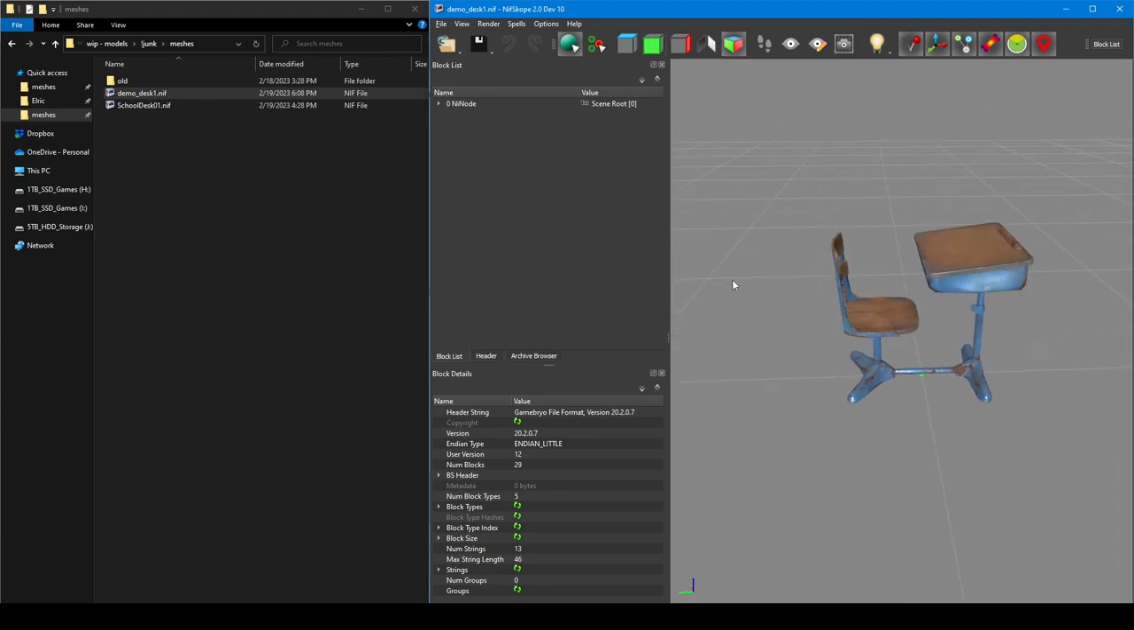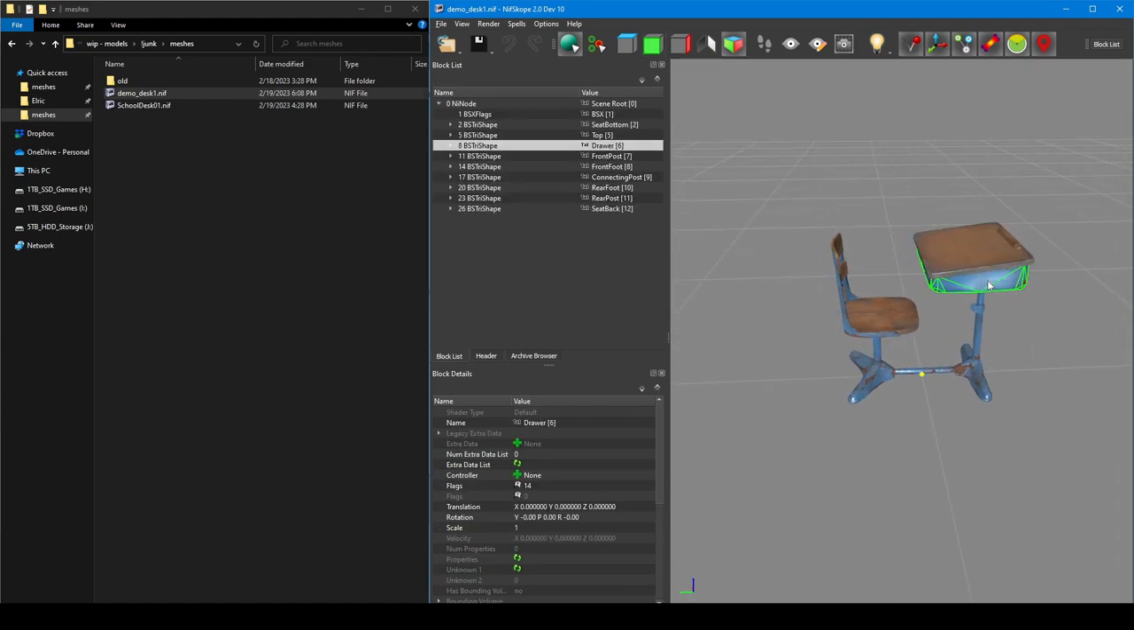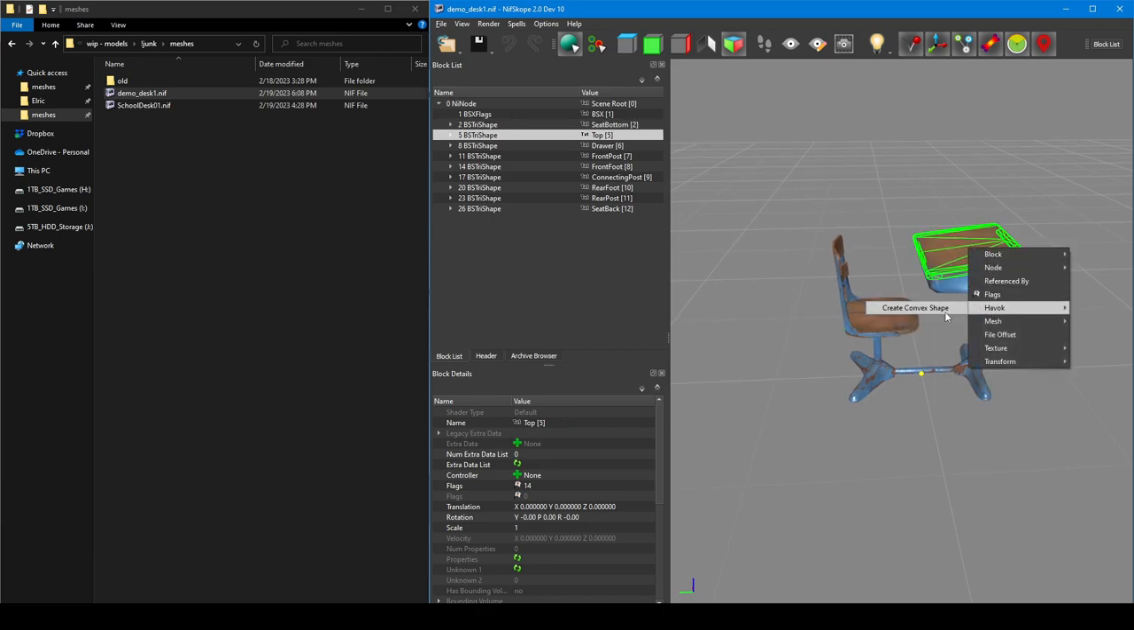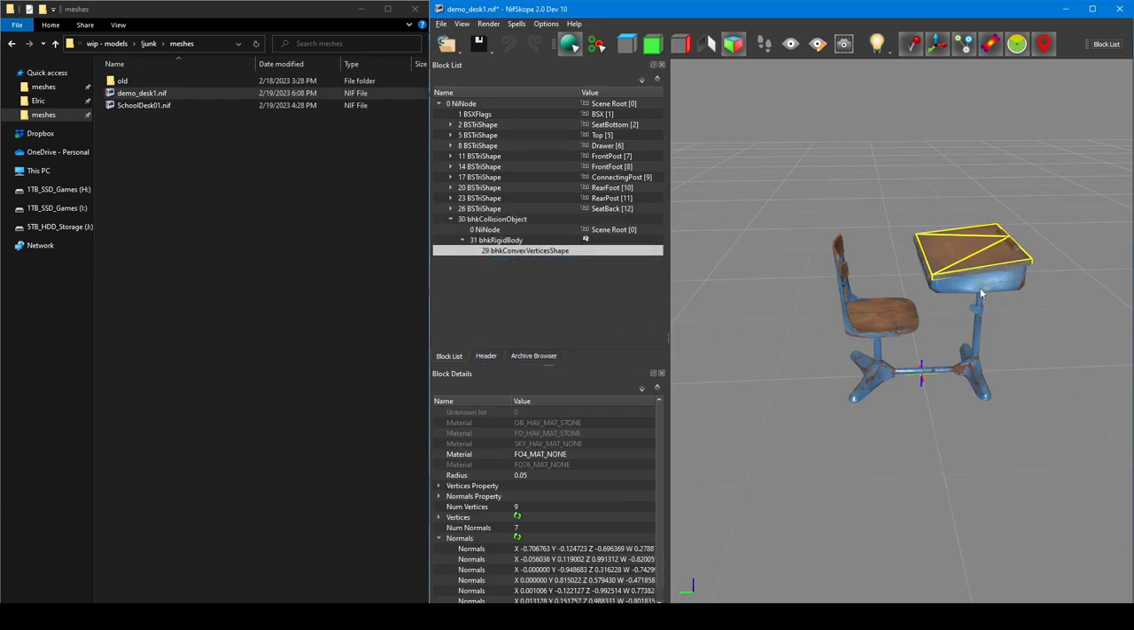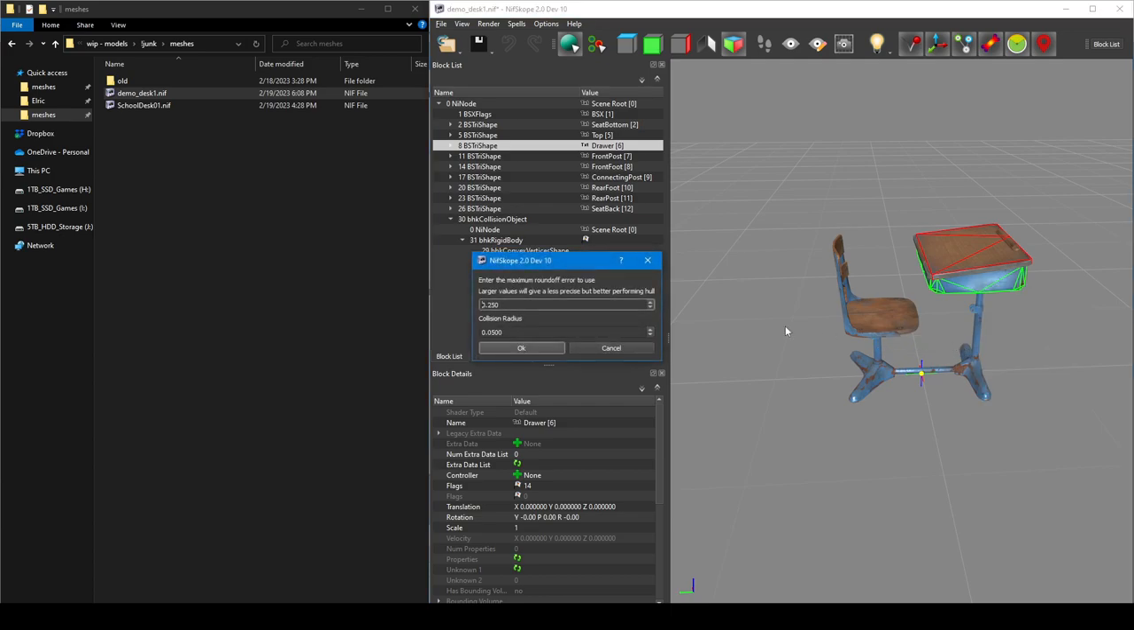So we can go ahead and open that up. And now we have separate shapes to deal with as we see fit. So for very simple things, we'll just go ahead and start adding on convex shapes. Not going to mess with the settings here. We'll just get all the shapes in first.